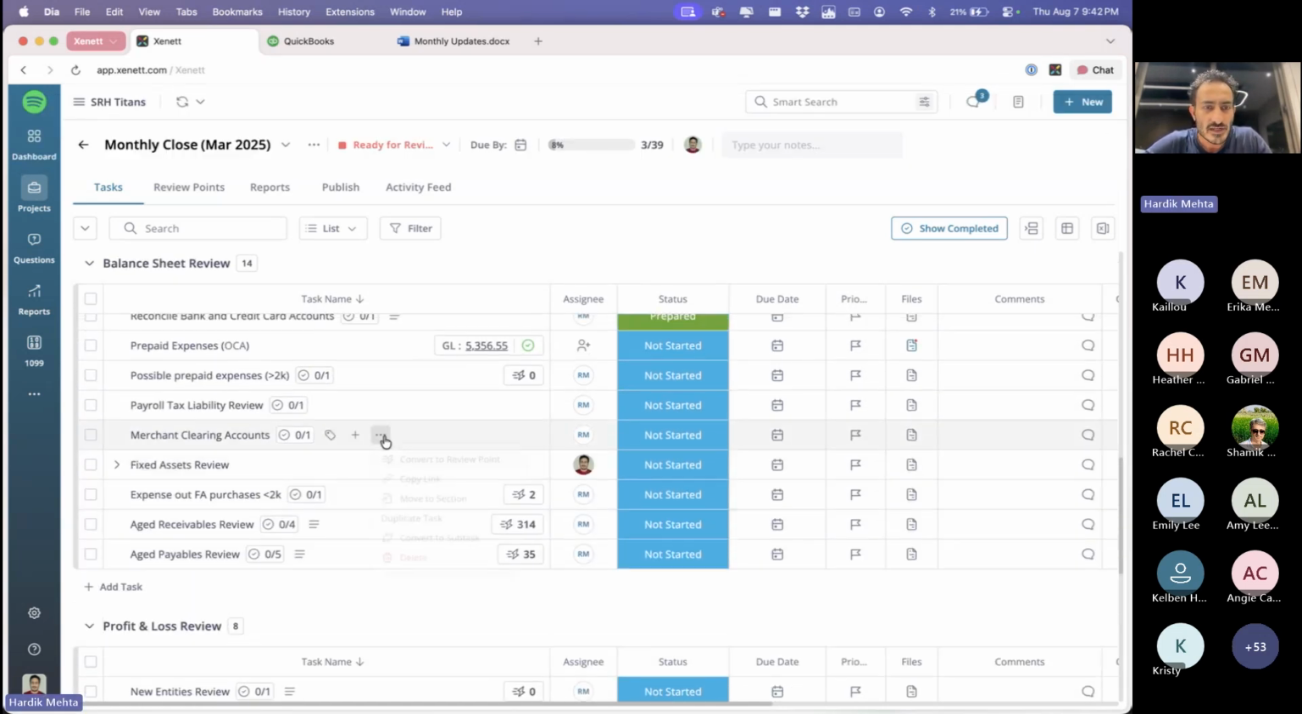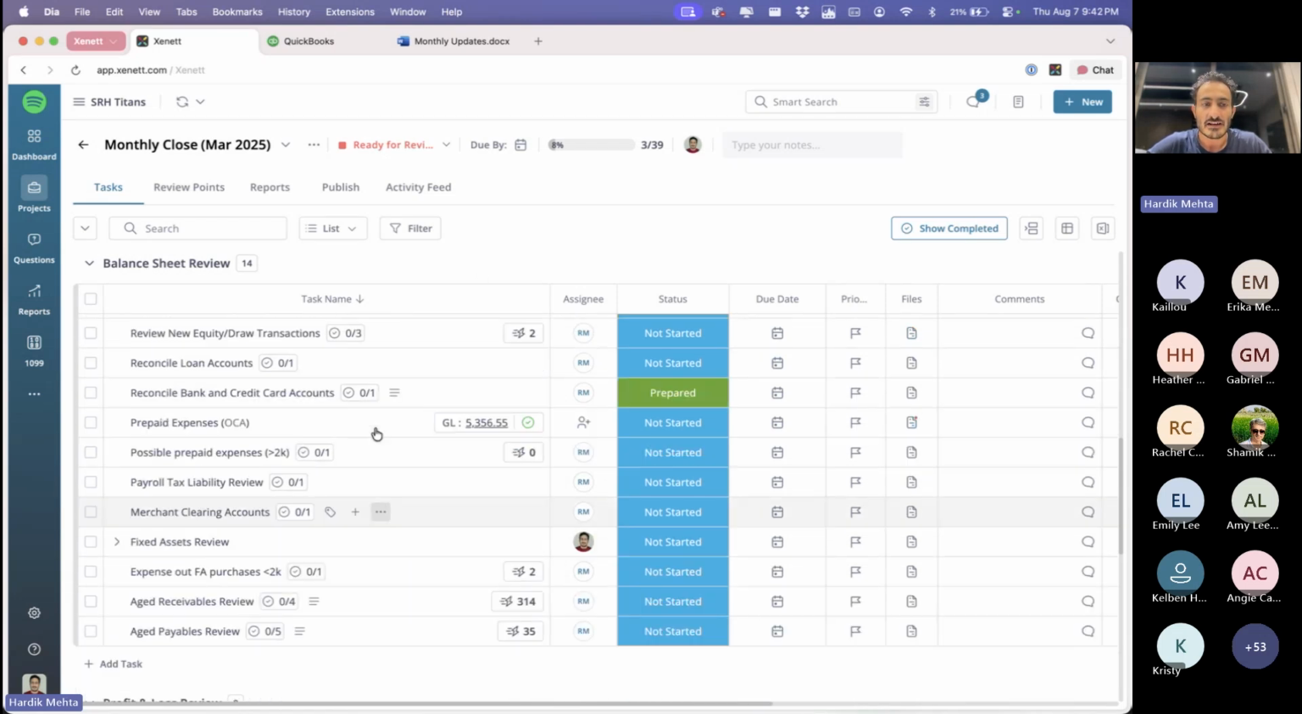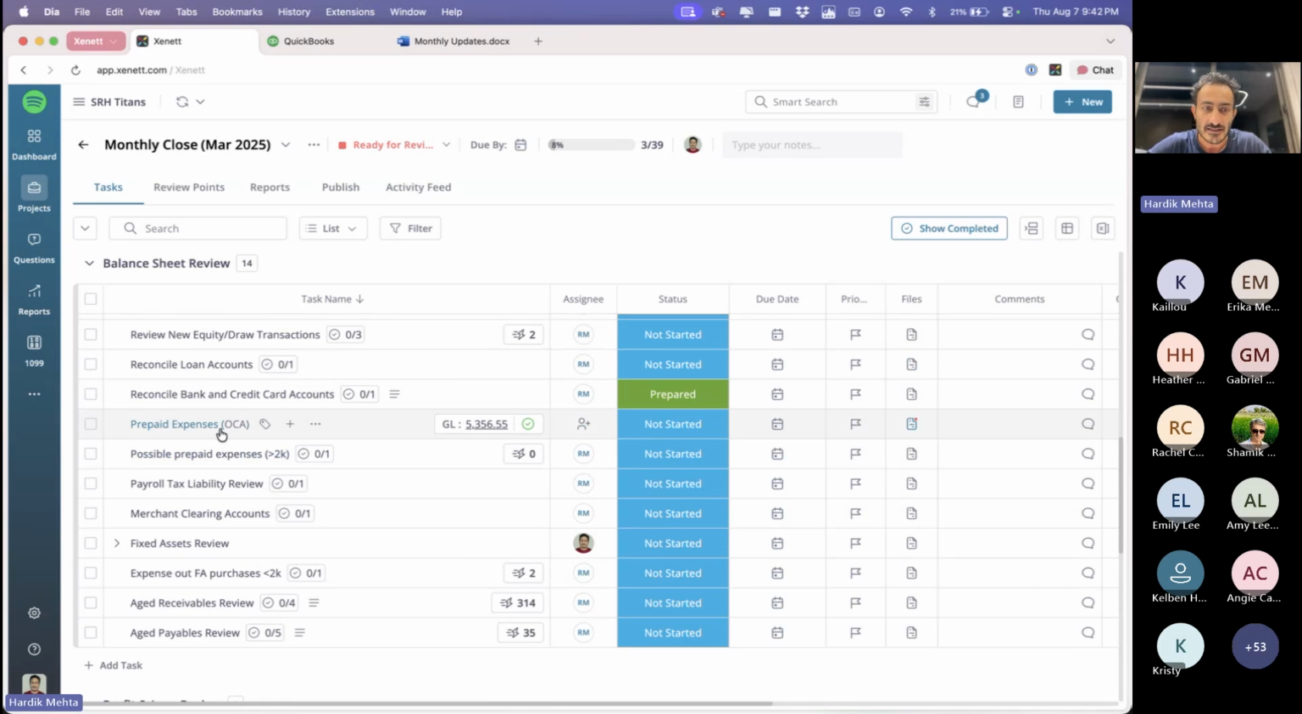The other thing that we have done is, especially for the general task, which is not a review point, which is not a GL rec, you can now also create a duplicate, right? The reason why we have the duplicate option only for the general task is that you cannot have the same account added twice in your close process. That is why you will not see the duplicate option here. But if you look at the general task, you will see that option here, right? So that's also another option that we have added here. All right, so that's that.